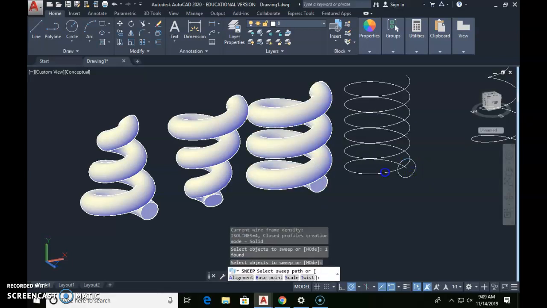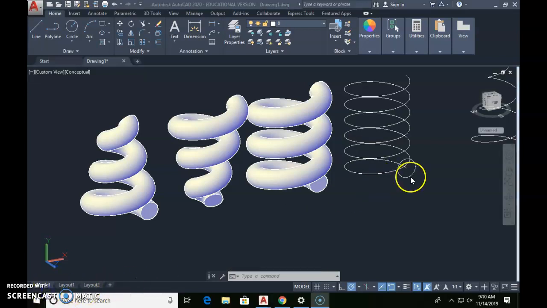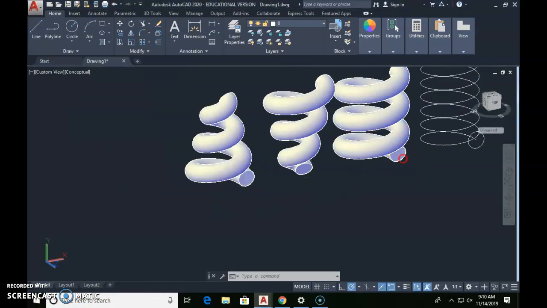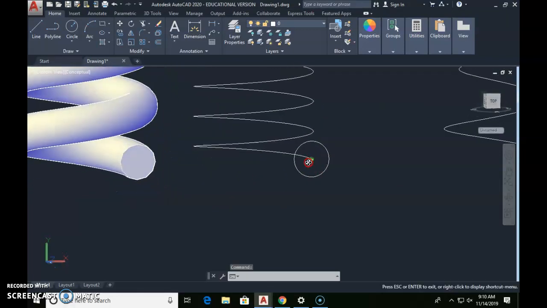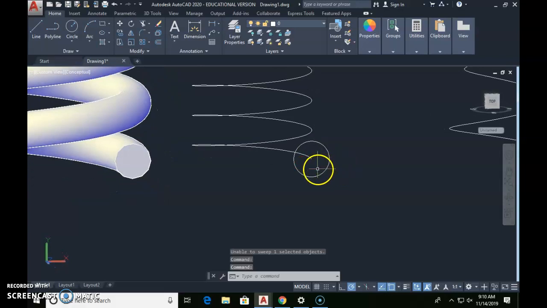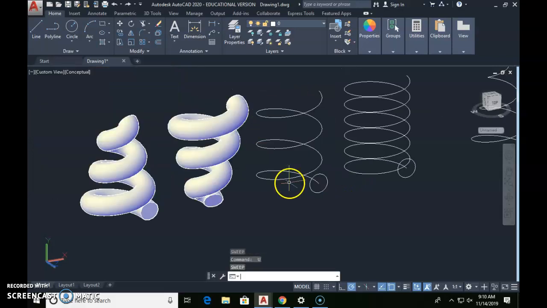Sweep and, oh, error. Okay, so looking at this last one, it doesn't work. Why do you think this last one won't work? Because it's too large of a circle and it's going to overlap. So what I first want you to do is go ahead and undo back a couple of steps until where this one disappears.